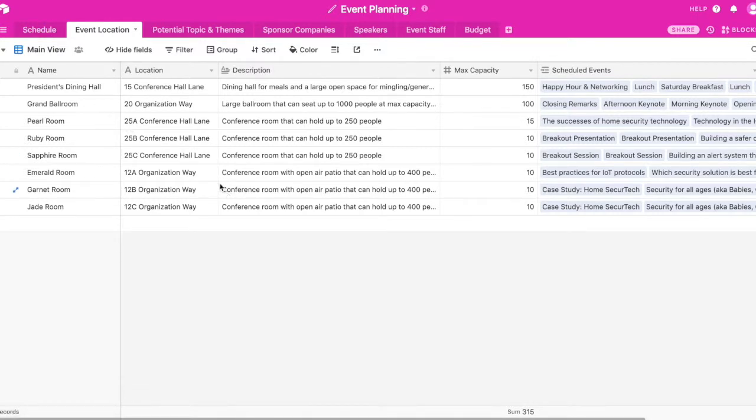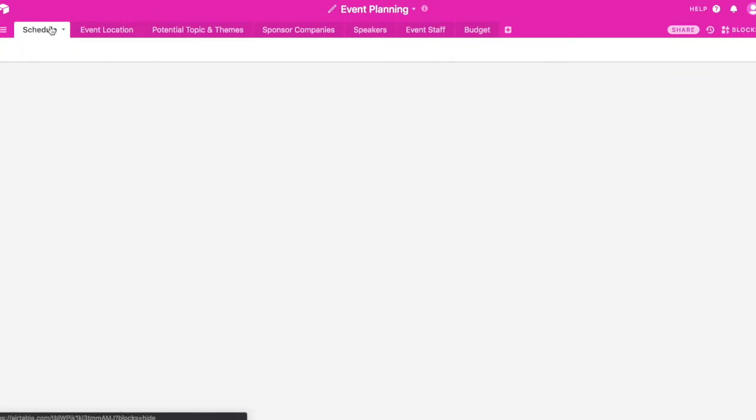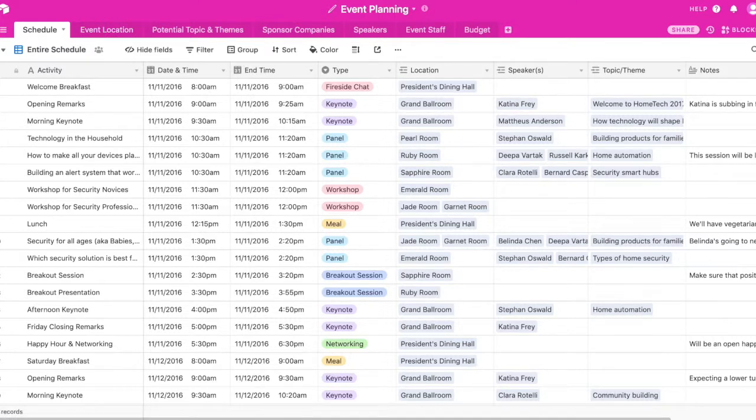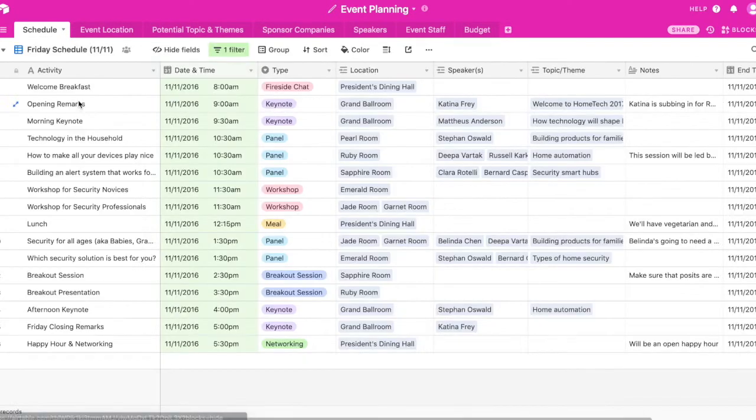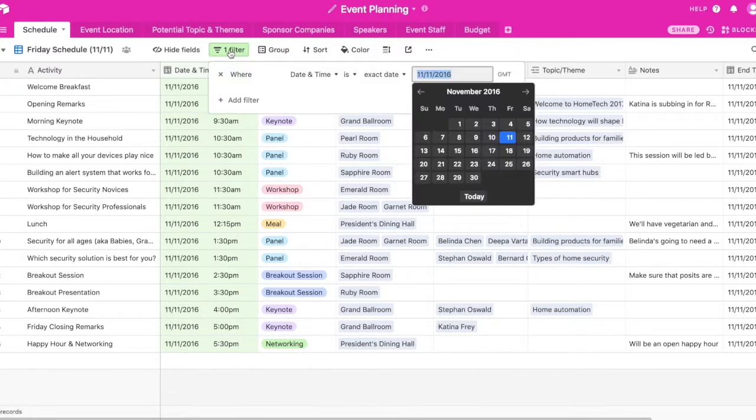Now, sometimes you only want to look at a subset of the information that you're tracking. For example, perhaps you only want to see the scheduled activities for Friday. Let's navigate to the Friday schedule view in the schedules table. This is the view picker right here. And we've already created a view for the Friday schedule. Here, we've added a filter that filters down to only the records where the date and time is exactly Friday, November 11th.